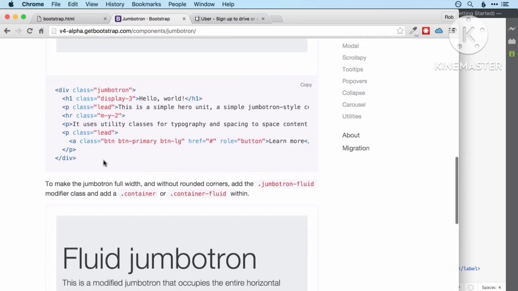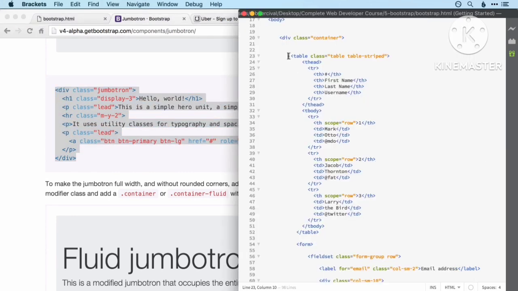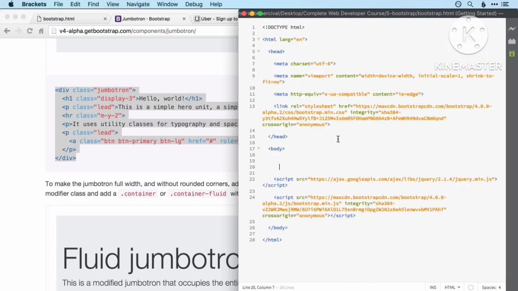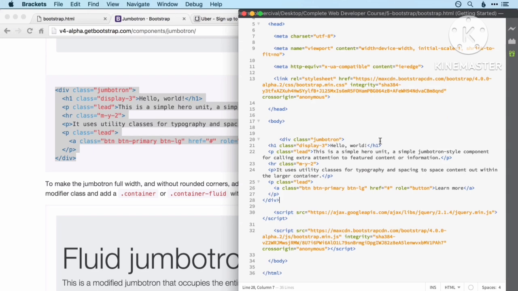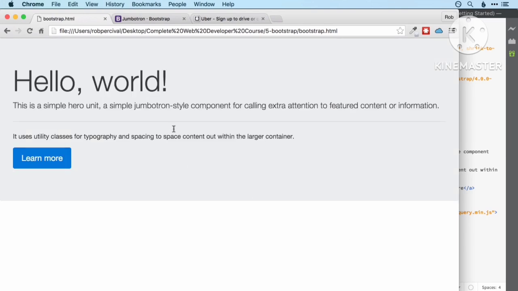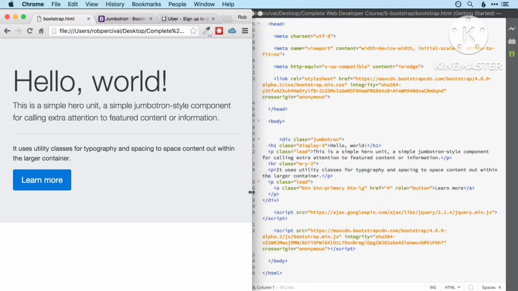So let's, again, copy the code and take a look at it on our own page. I'm going to get rid of the container for the moment because Jumbotron is one of those things that you probably want to stretch right to the edge of the screen. And there it is. So we've got no background image there, but that's pretty easy to add. But what we do have is a ready-made element to catch the user's attention and get them to do something with a button.